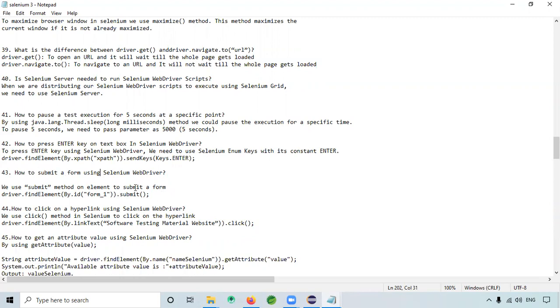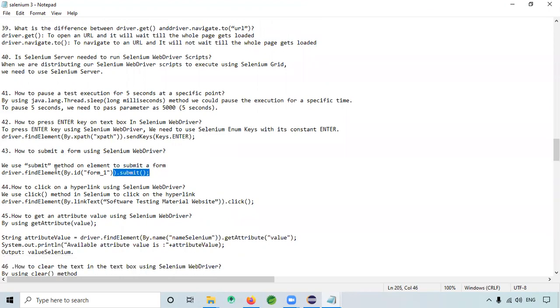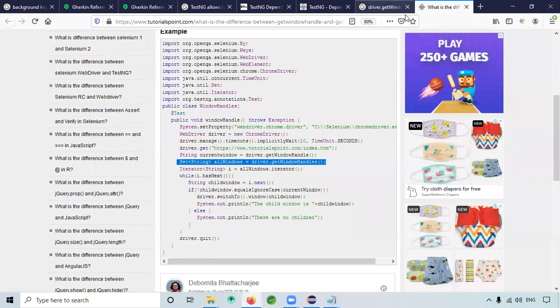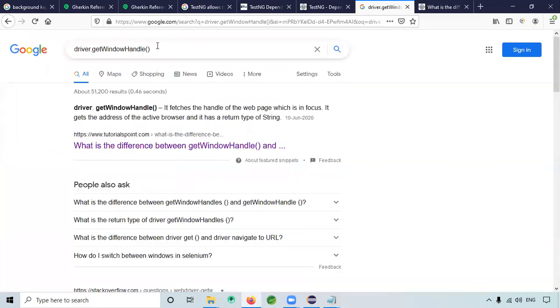Okay, so how to submit? There is a submit method. It seems we have click, something like that, right? To submit a form, go for the submit method. So there the click doesn't work? It should work, right? What will happen if I use click instead of submit? Even then it is clicking that button itself, right? Both are the same. What is the difference between click and submit?